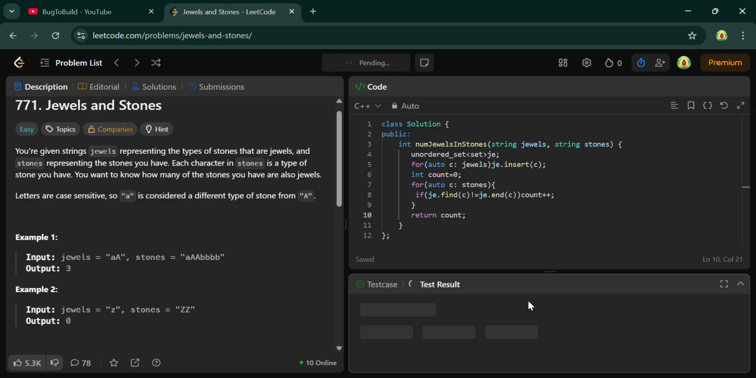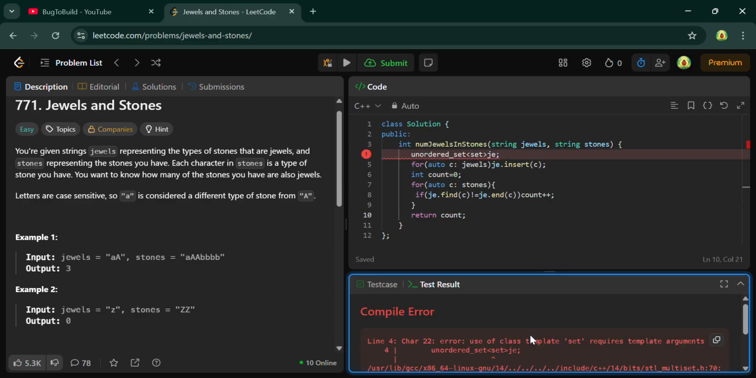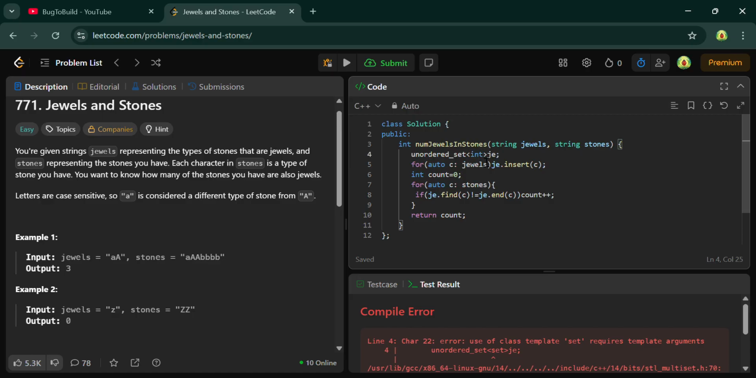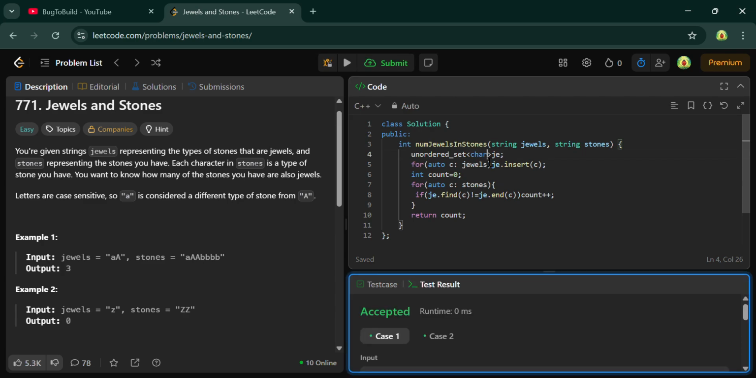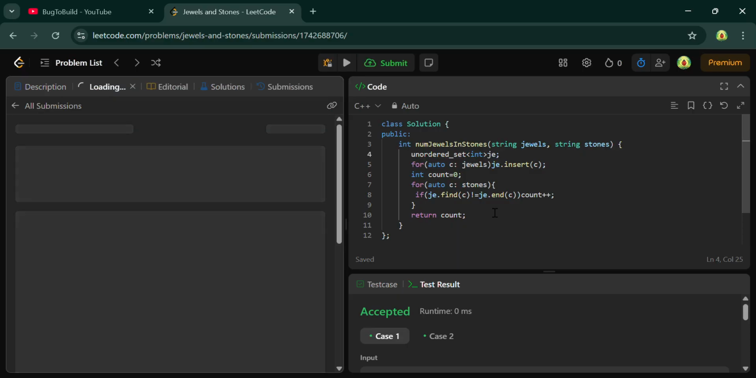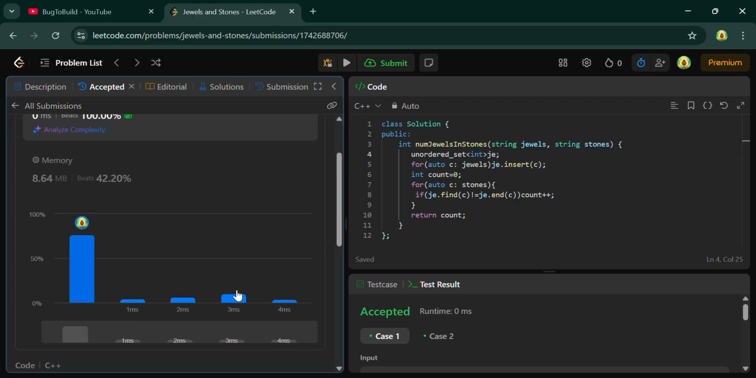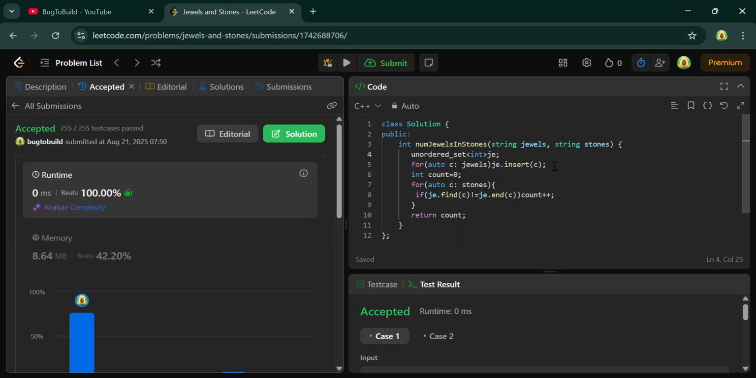Let's run this code. The unordered set, sorry, you just have to write the data type. Sorry, it isn't char. Okay, int. Let's run this code. Yeah, this works fine. Thanks for watching.